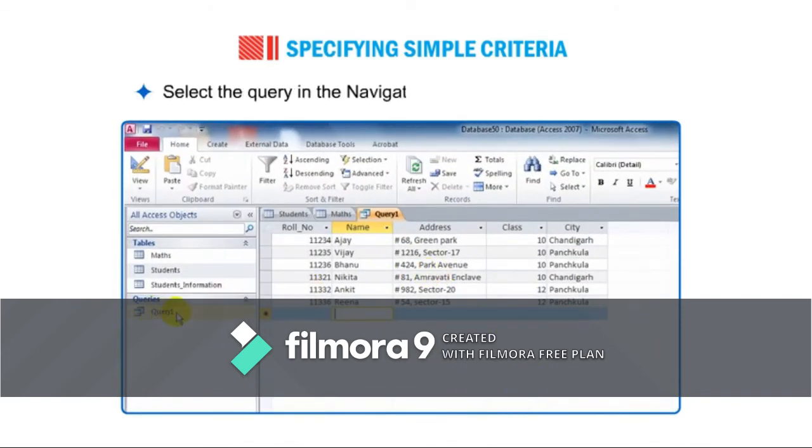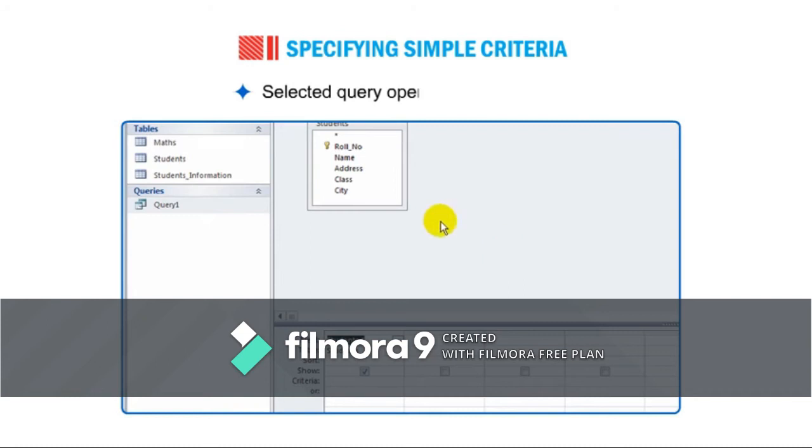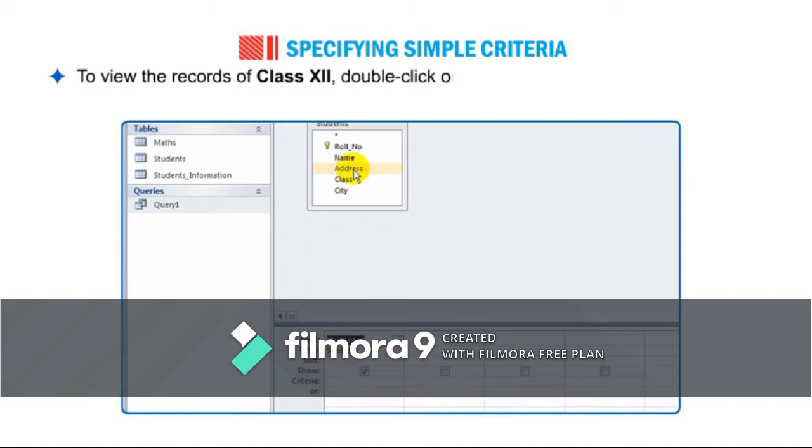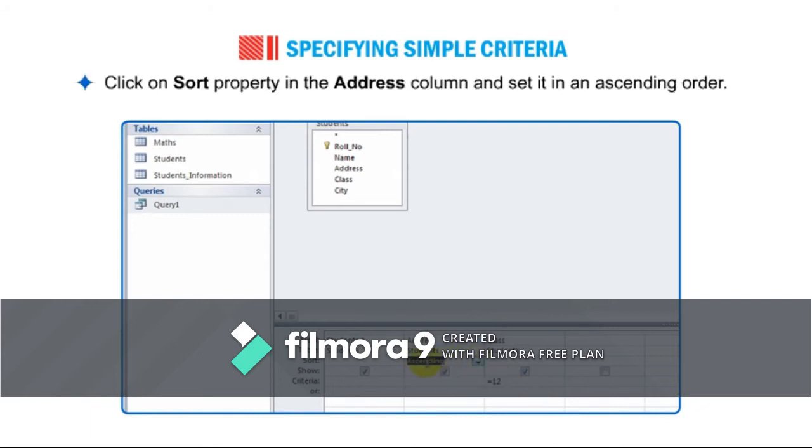Select the query in the navigation pane that you want to modify. Now click on the View button on the Home tab. Select the Design View option from the drop-down menu. The selected query opens in Design View. To view the records of class 12, double-click on the address field and class field in the field list. Move the cursor to the Criteria row and type the criteria equal to 12 in the class field column. Click on Sort property in the address column and set it in ascending order.